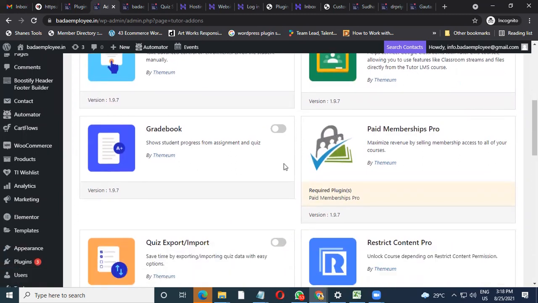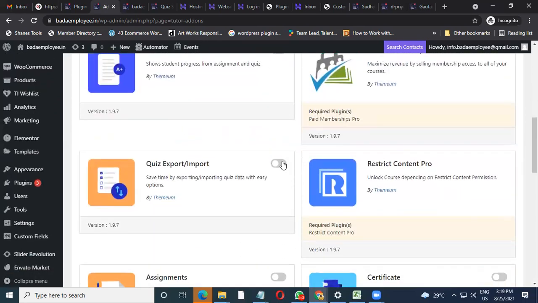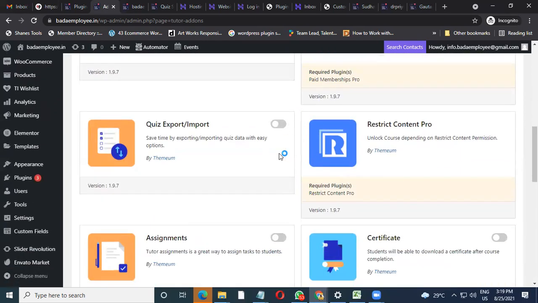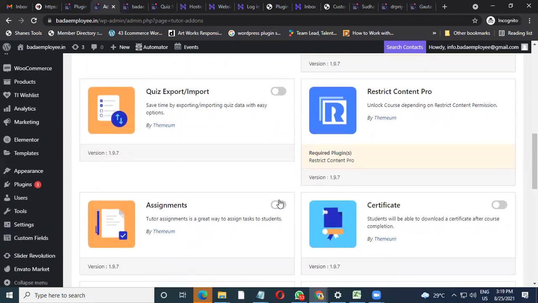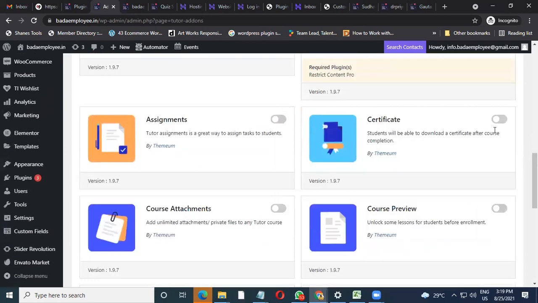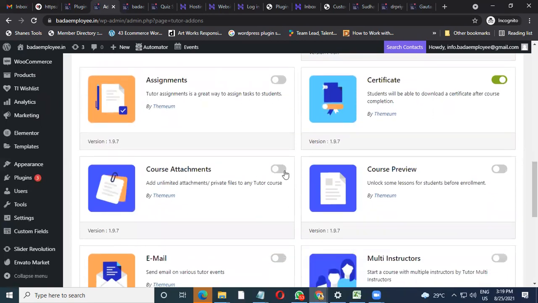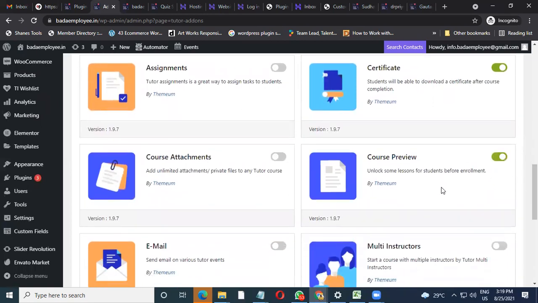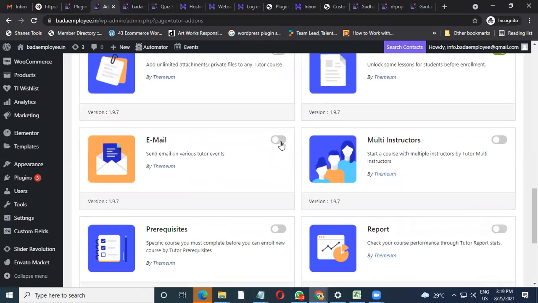The access is given to them. Gradebook we don't require. In case it is your need, you can activate it. And activate, deactivate is pretty easy. Just put it off and put it on, and it can be seen accordingly. If you are taking assignment from student, activated. Certificate, yes, we do require to give certificate. We can keep it on. Course attachment, course preview. In case you want to give a free preview to student, you can activate it.